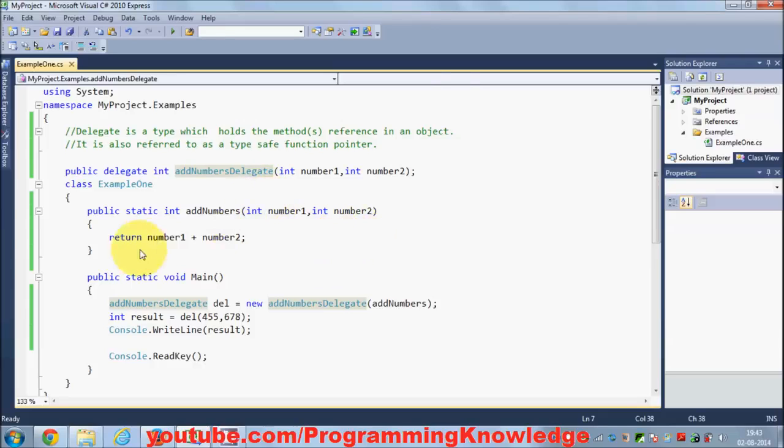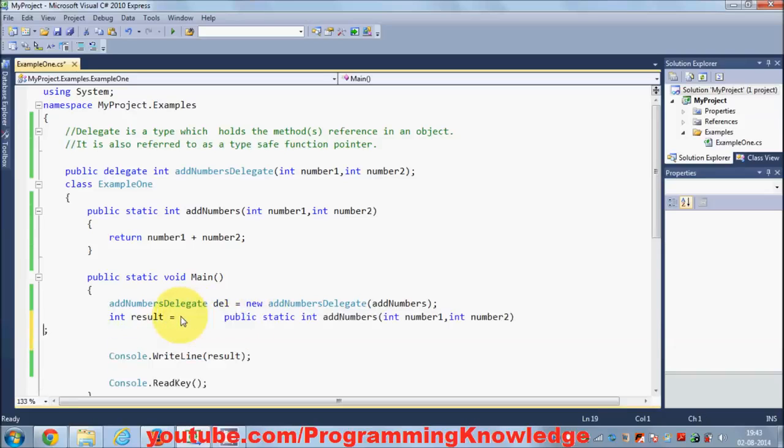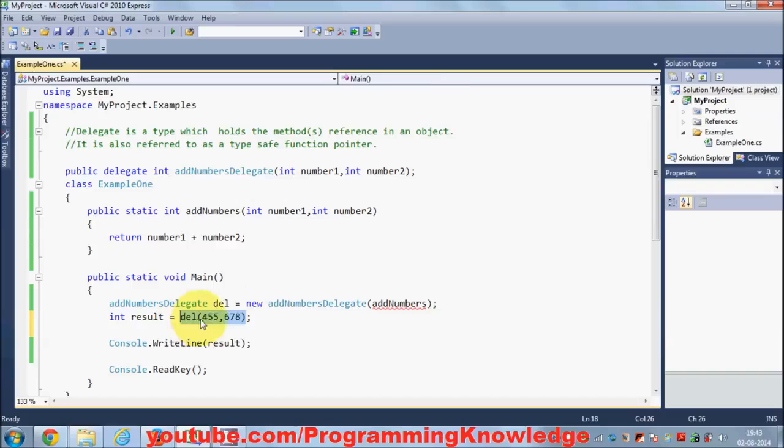But you can do it like this also. Why do we really need this delegate if we can use this function directly? You can just use this add number here, and you can pass these two numbers. Instead of doing this, you can just copy the name of this function, and instead of this del object you can just use this, and it will also give the same result. But why do we need to use this delegate?